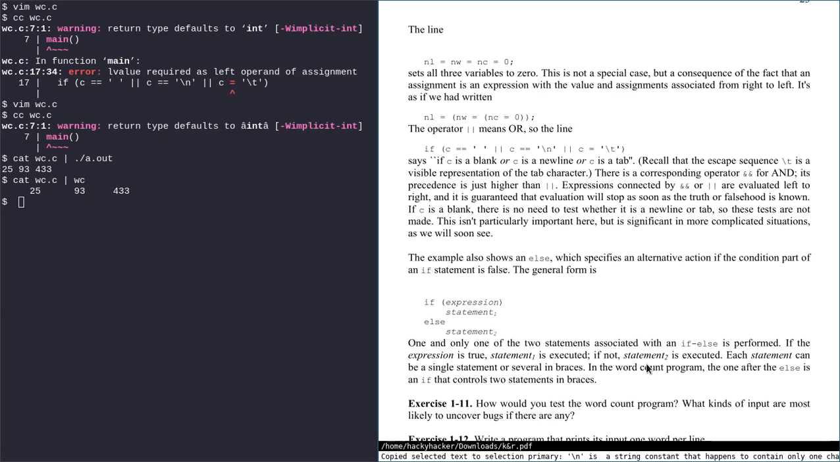Its precedence is just higher than or. But we're not using and, so. Okay. Expressions connected by and or are evaluated left to right, and it is guaranteed that evaluation will stop as soon as the truth or falsehood is known. If C is a blank, there is no need to test whether it is a new line or a tab, so these tests are not made. This isn't particularly important here, but it's significant in more complicated situations, as we will soon see.